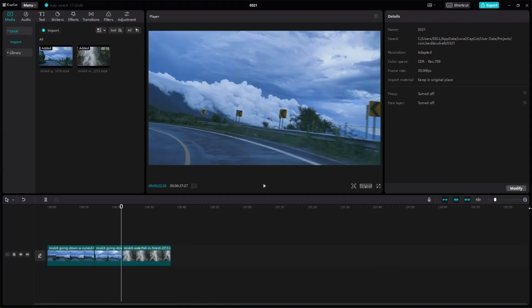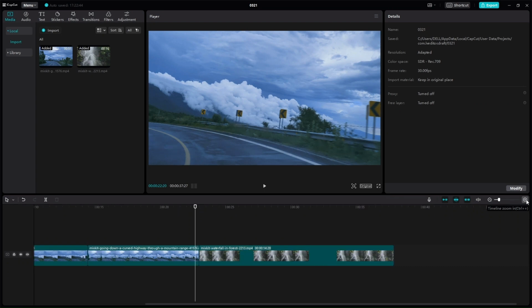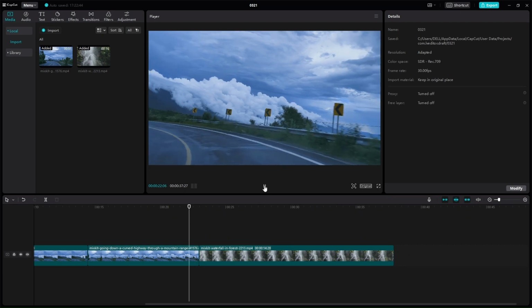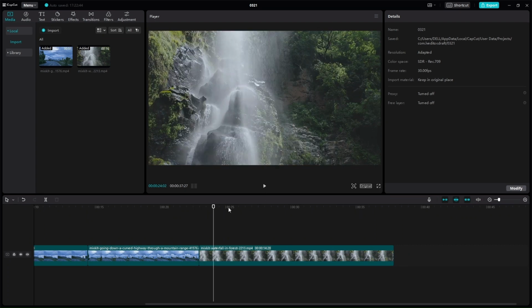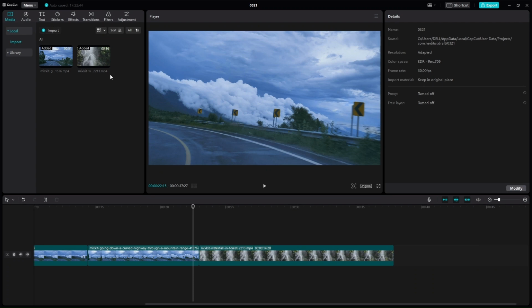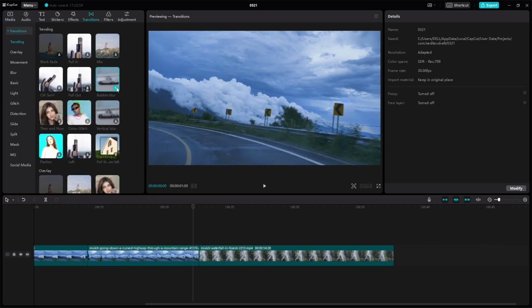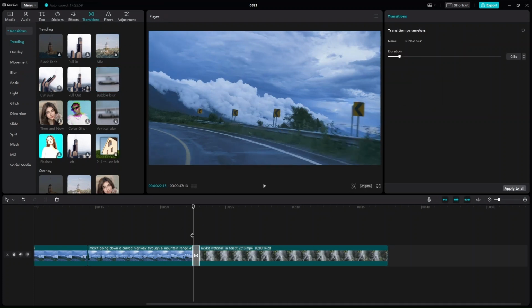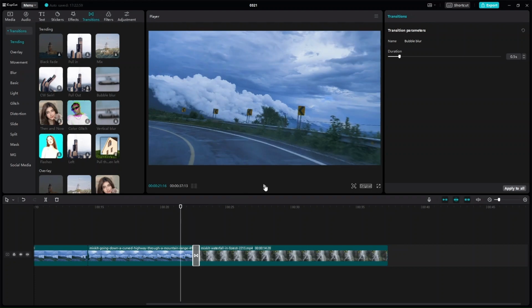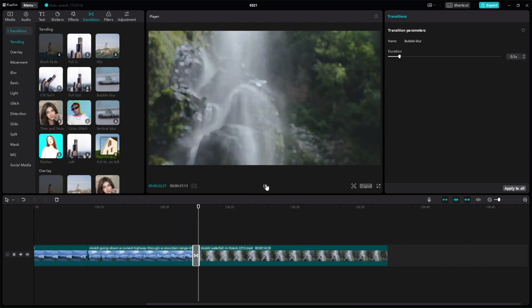To add transition, you must have 2 separate videos in the timeline. Let me zoom in to show more closely. Place the playhead on top of the video. Select Transitions options from the top left panel. There are many transition effects here. Click on the plus icon of any one. You can see the transition is added between the videos.